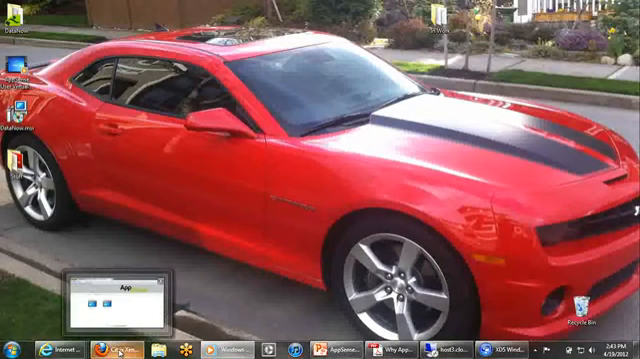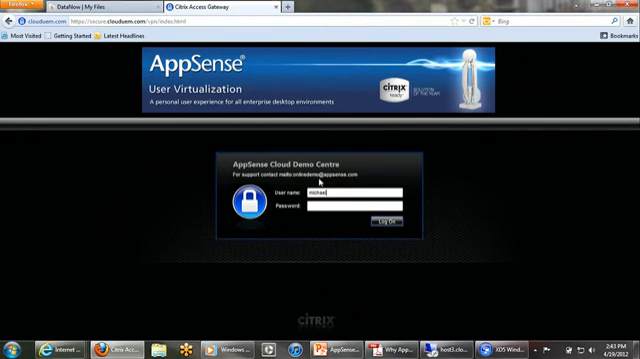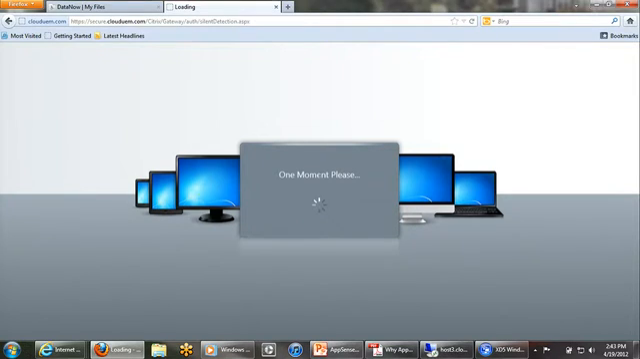So what I've got here is a XenApp environment that's actually cloud hosted. So I'm just going to go log on to it. I've got one of the VMs up at the moment, but what I'm going to go do is log on to the other ones. So this is XenDesktop 5.